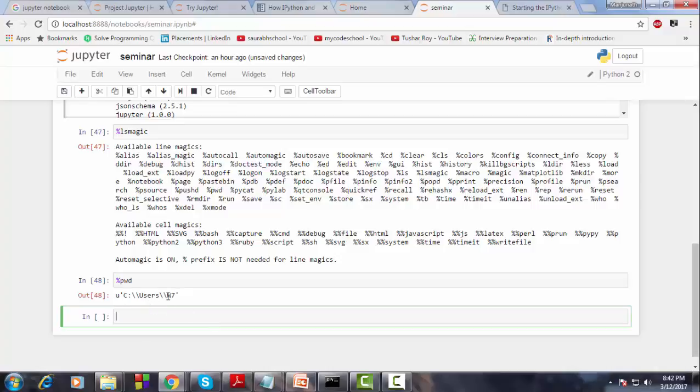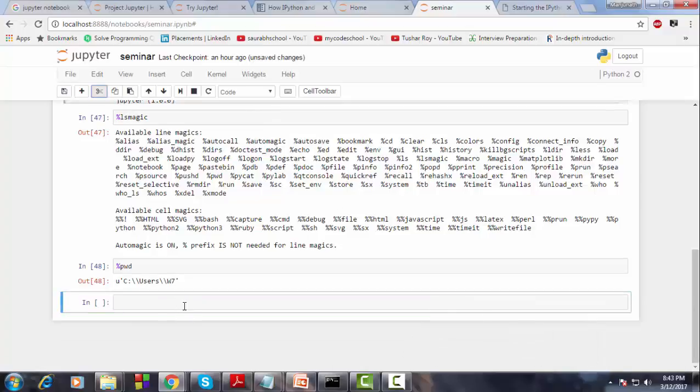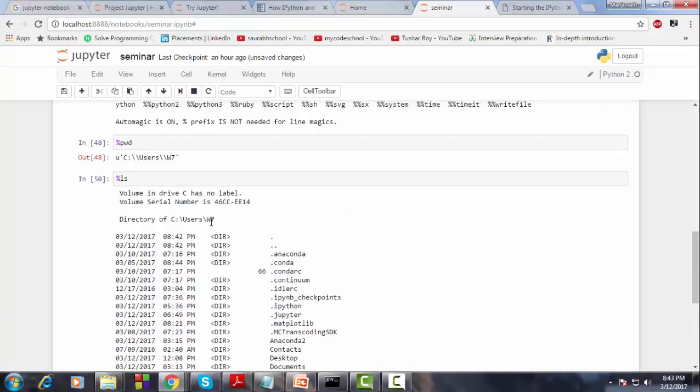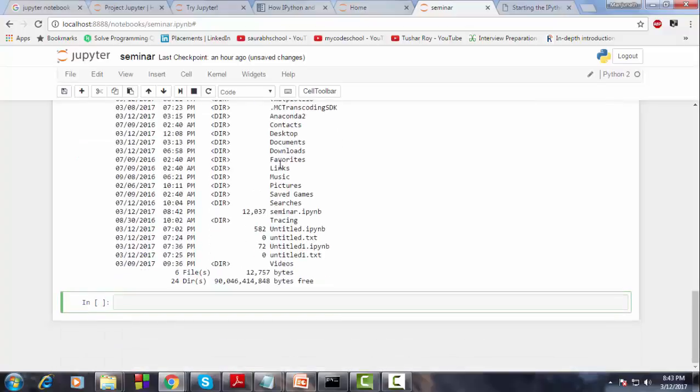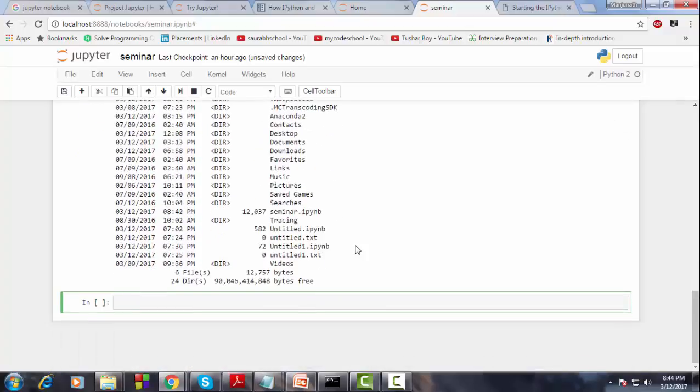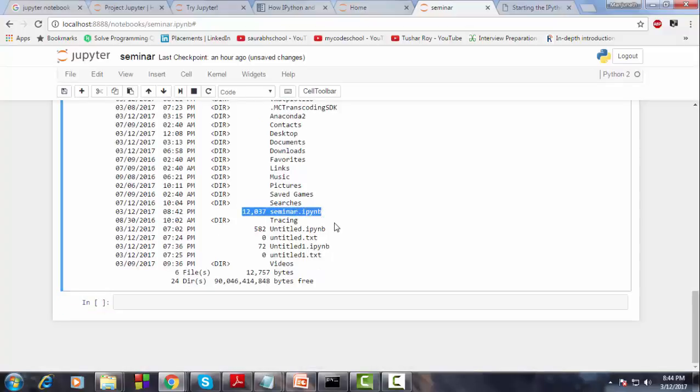Yeah, there you go. So currently I'm in the w7 directory from the Users folder in the C drive. Another magic command would be %ls. This must give me a list of all folders and files in the current directory. Let's go ahead and execute. Yeah, so currently I'm in the C drive. This is my current directory, so these are the files, and the title of my current notebook is seminar. Here is the list of files in the current directory.